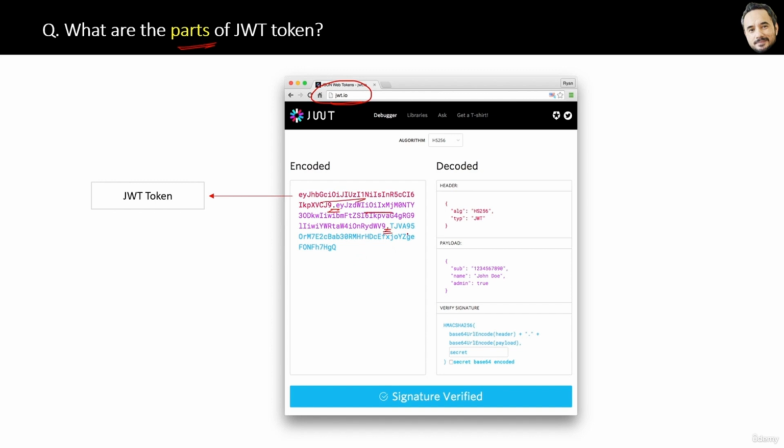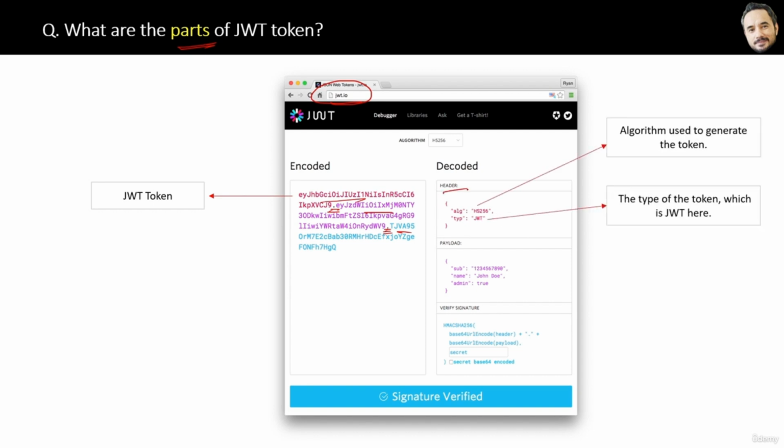The first part we call the header. The header mainly consists of two things. First is the type of token, which in this case is JWT. The second thing is the algorithm name that is used to generate this token, such as HMAC, SHA-256. Those are the popular algorithms.